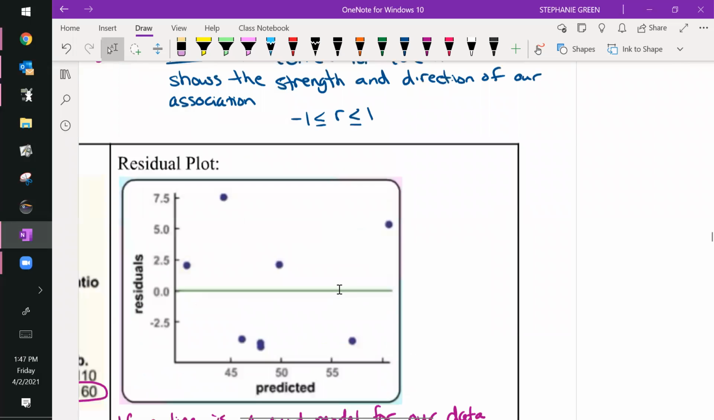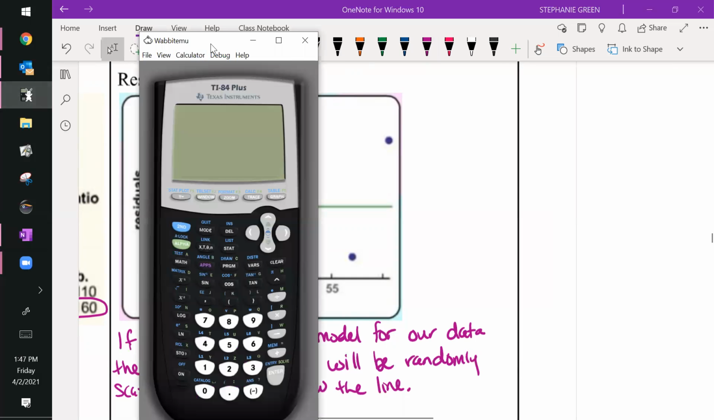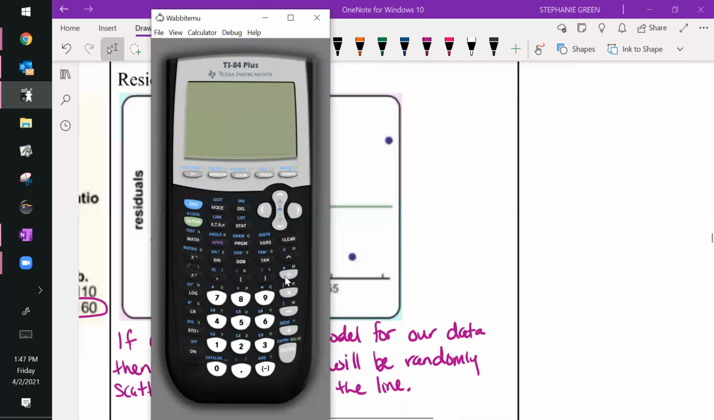So let me just go over before I even write that down. Let's talk about how I can make this residual plot here. To make a residual plot on your calculator, remember I already have the data in my two lists here, and I've already calculated that regression line in my calculator. So those are the first two steps.